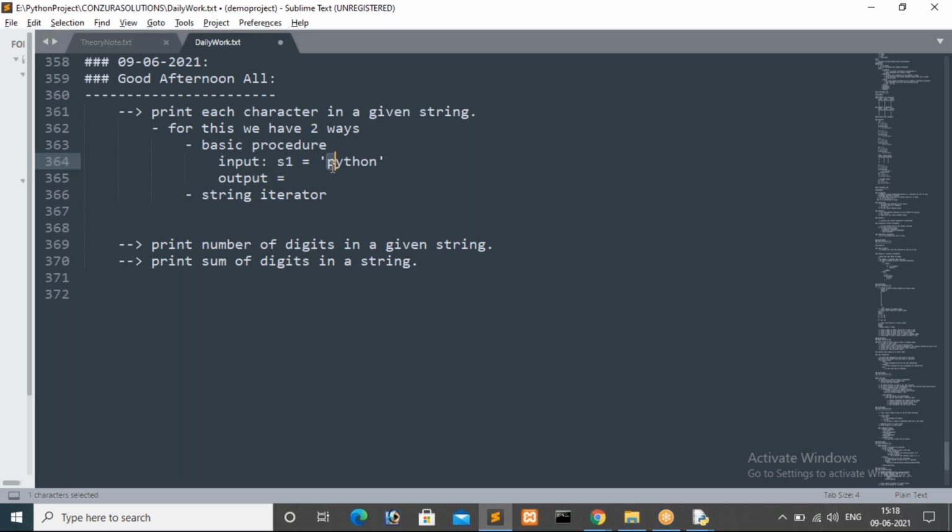Now I want to print the 0th position character. How can we print, guys? Here I want to print the 0th position character, that is P. I mean here P exists in the 0th position, Y in the first position, T in the second, H in the third, O in the fourth, N in the fifth position. For that we have to apply S1 of 0, comma, S1 of 1, comma, S1 of 2, comma, S1 of 3, comma, S1 of 4, comma, S1 of 5. So S1 of 5 we have to print like this.